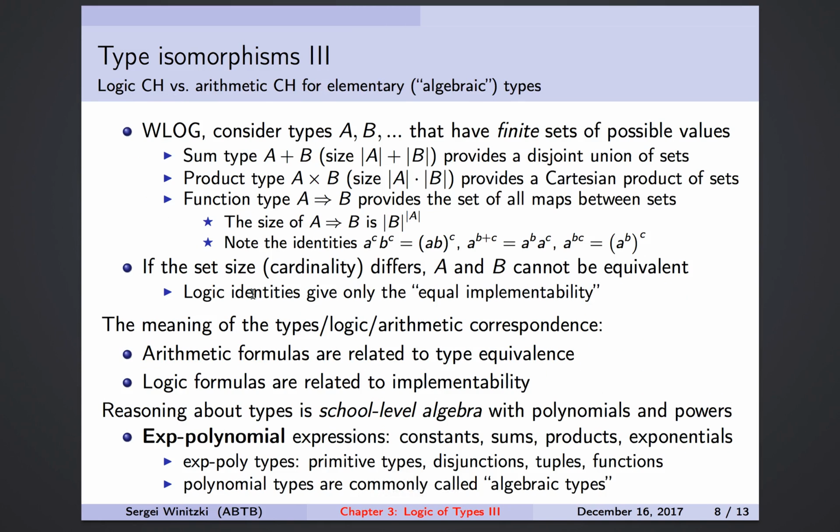So we have seen a curious thing, that when the arithmetic law holds, also the types are equivalent. When the arithmetic law does not hold, then we lose information and types are not equivalent, even though the logical theorem holds. So how can we understand this? What is the relationship between the logic and the arithmetic side of the Curry-Howard correspondence?